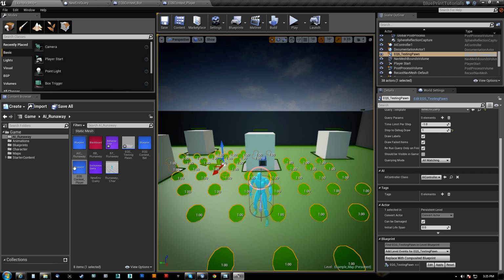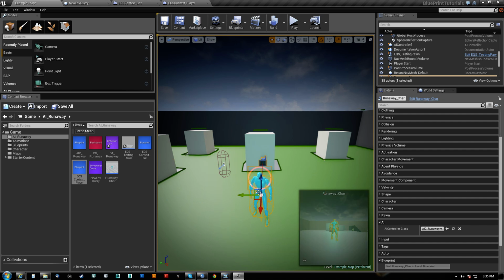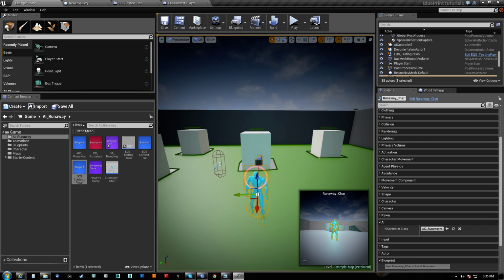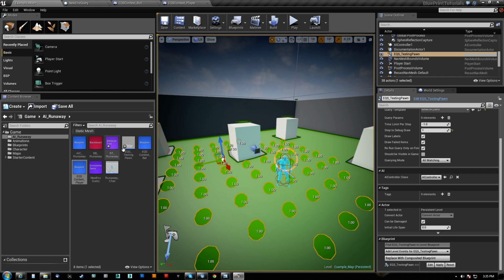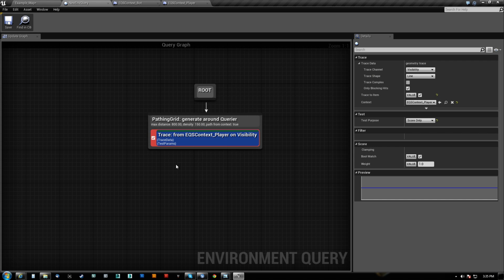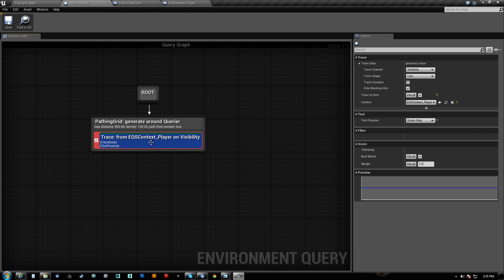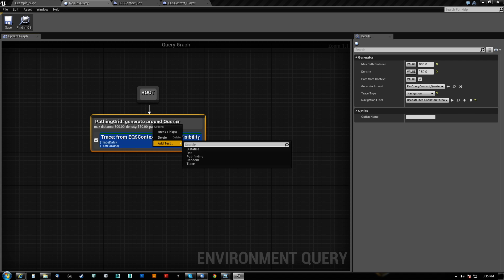So we have set this up here. We basically got the basics for our character to move. We've got a test object that we can use to see what the query is actually doing, and we have some context here so we can tell it what object to use, and we have our query itself here. So now what we're going to do is add some more tests.